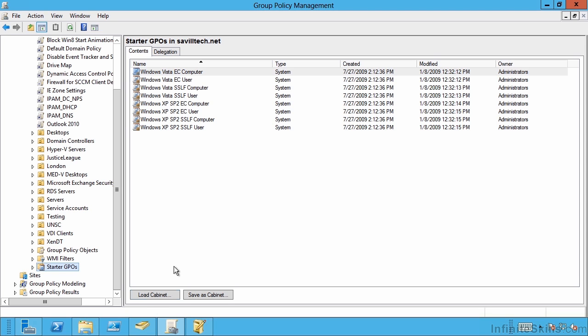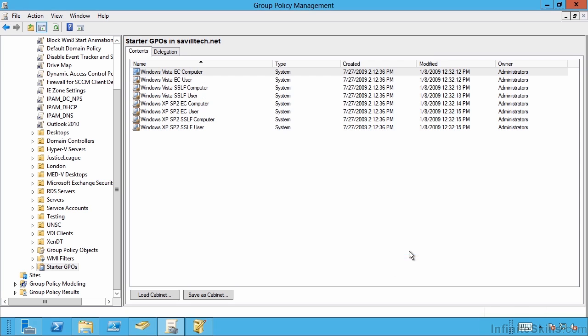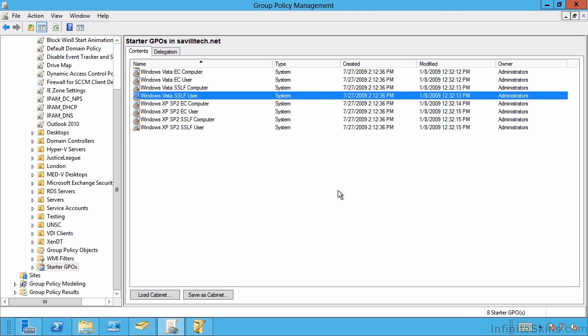Companies could download it. It would now be available via the load cabinet. Then they can deploy a new GPO from that starter. So it gives them a head start. It defines a lot of the settings up front. So remember that great starter GPO functionality is available as well.